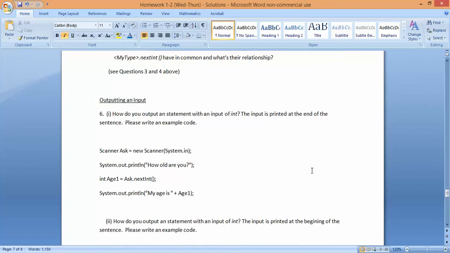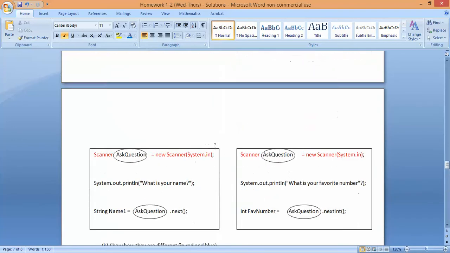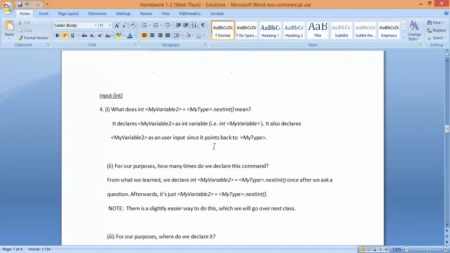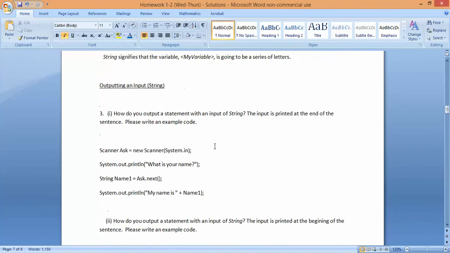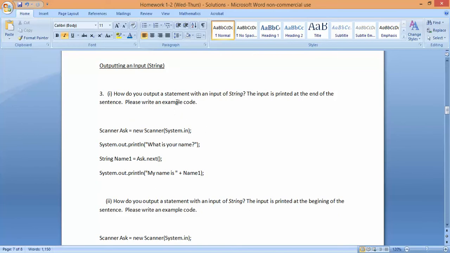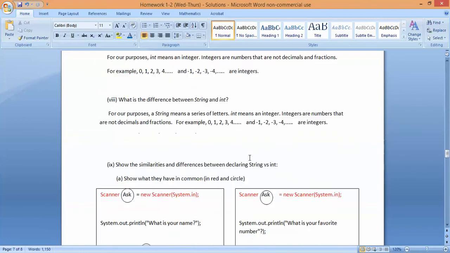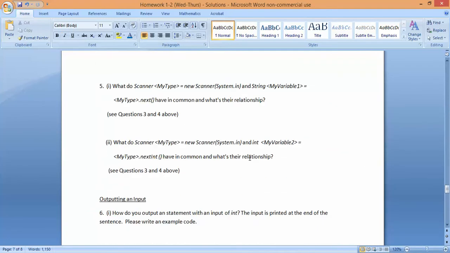Okay. Now, number 6 is how do you output a statement with an input of int? Okay. And the input is printed at the end of the sentence. So now, this is very similar to which question that we talked about earlier. Well, this is similar to question 3. Okay. How do you output a statement with an input of string? The input is printed at the end of the sentence. Okay, same thing, same concept. But for instructional purposes, we'll do it again. Okay.